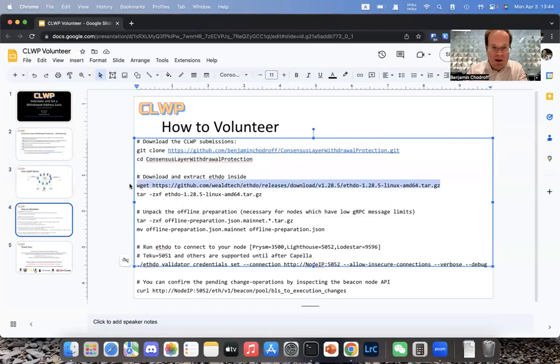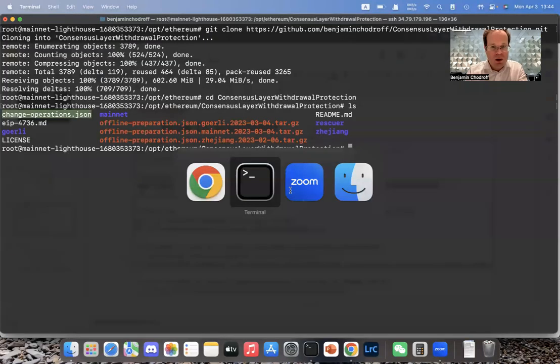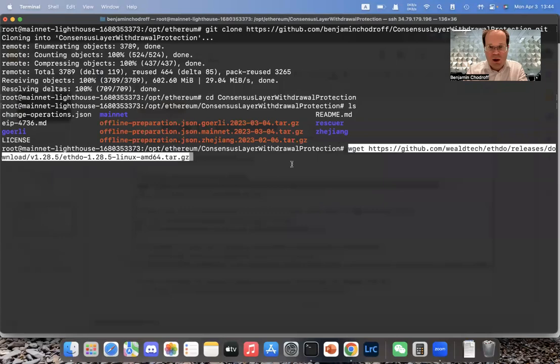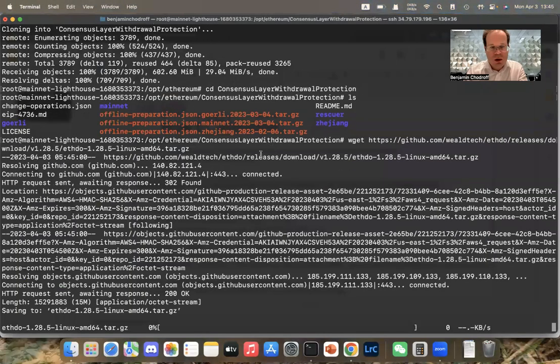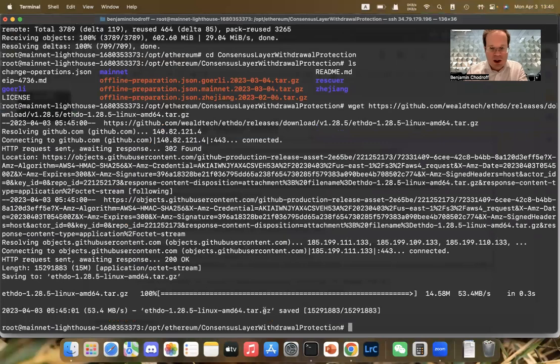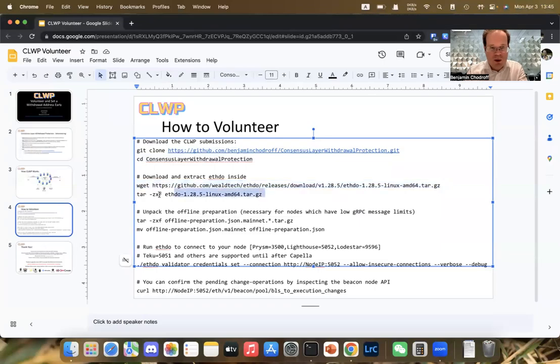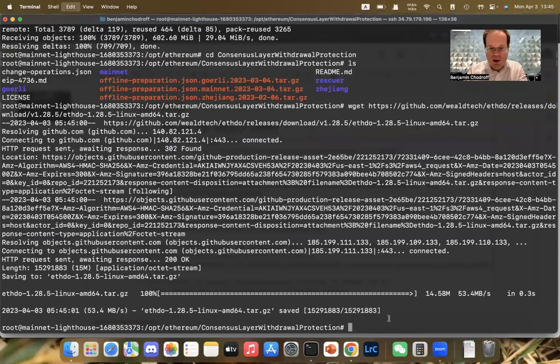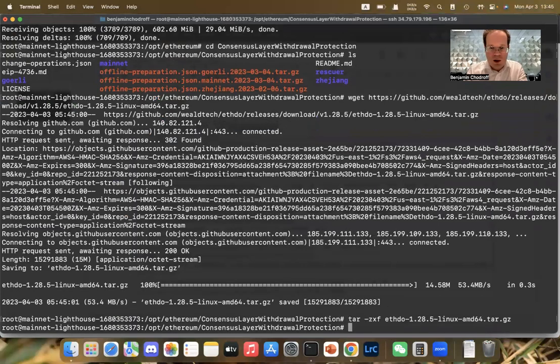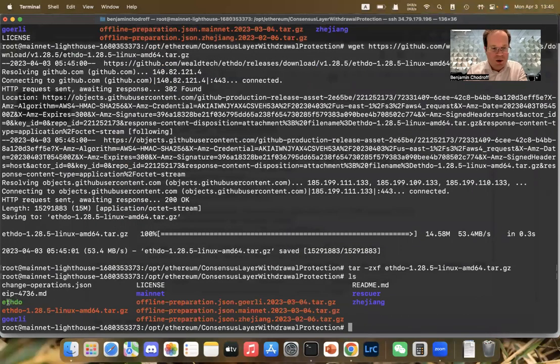Let's go ahead now and download the ethdo utility. By default, we're just going to put it directly in the same path, ConsensusLayerWithdrawalProtection. All right, it has downloaded a tar.gz file, and we're going to now extract that tar.gz file into the actual executable, and you'll now see that we've extracted out ethdo.